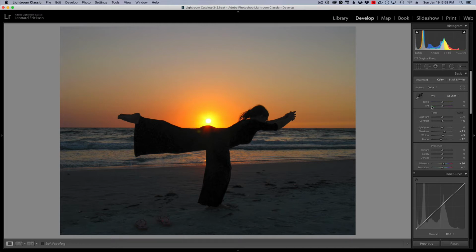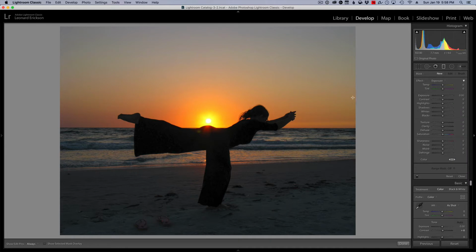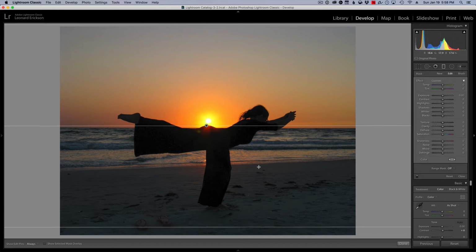Okay, so we're all familiar. I'm in the Develop module right now, and I'm going to use the graduated filter here for this sunset photo. I'm going to draw out a nice graduated filter for this sunset.